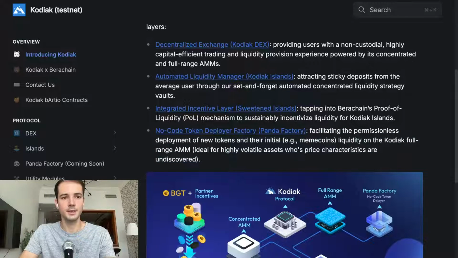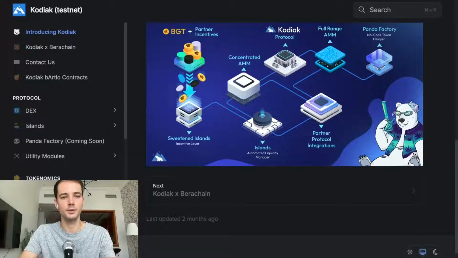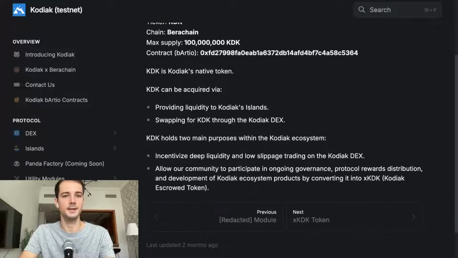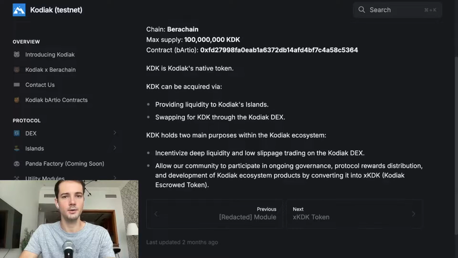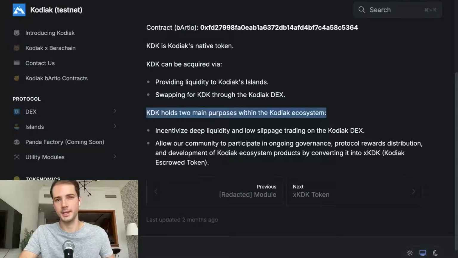So lots of things going on here, and they also have their own token, which is called the Kodiak Token, or short for KDK. Let's see what this is all about. It will have a max supply of 100 million tokens. It's the native token, and it can be acquired via providing liquidity to Kodiak Islands or swapping for KDK through the Kodiak DEX. And it has two main purposes within the ecosystem.